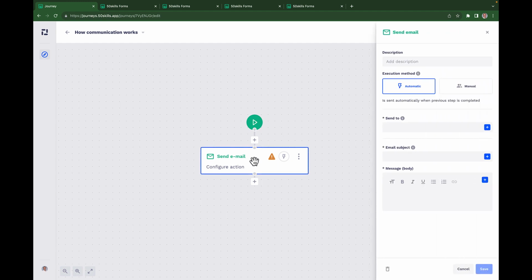In this case, this email hasn't been configured. Let's walk through all the options step by step. First, add a description. You might want to add a description just to have a brief overview of what this is supposed to do. Next, you can pick the execution method.